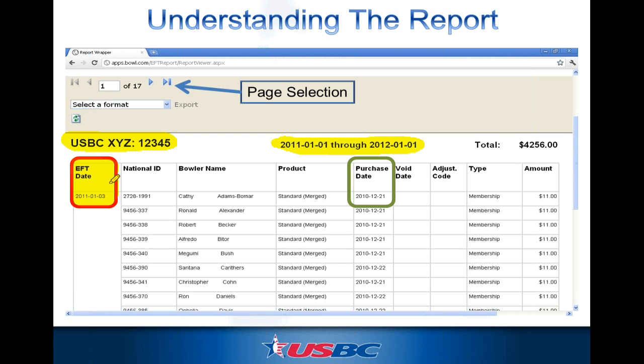And in this case, since I selected details, I'm going to get every single bowler that purchased a membership and what they purchased. So each and every one singly are going to be listed here. If I was to select summary, it wouldn't do this. It would provide me with an EFT date, and it would provide me with a lump sum of how many transactions there were and the total amount. I'll show you that in the next slide here.